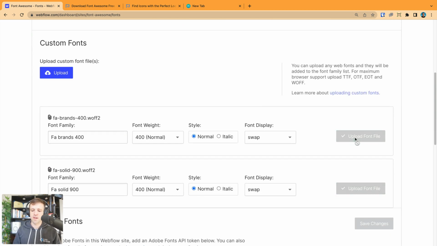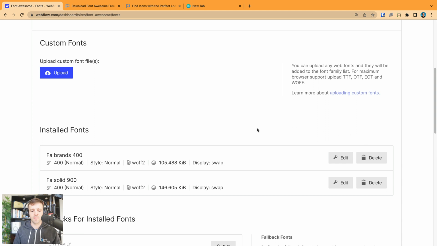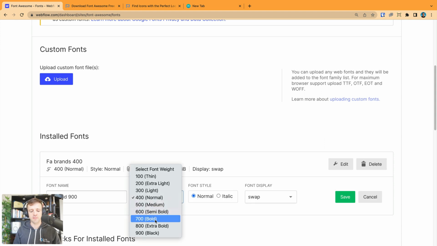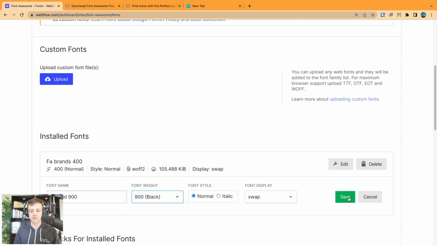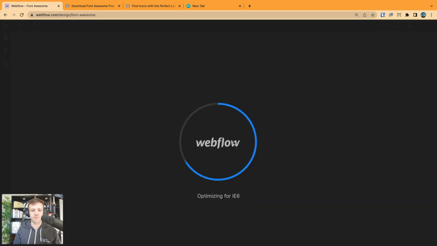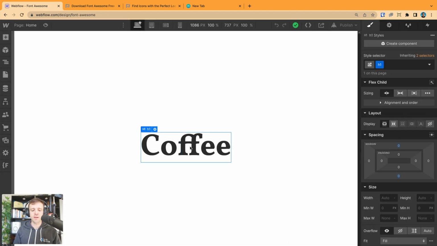Now we just need to click this Upload Font File button for each one. And we can see we've got FA Brands 400 and FA Solid 900. You could go ahead and edit this and say that the font weight is actually 900, and we'll save that. Head back to the Webflow project. And you can see I'm getting started with a project about coffee.